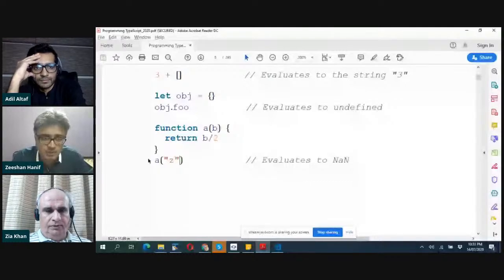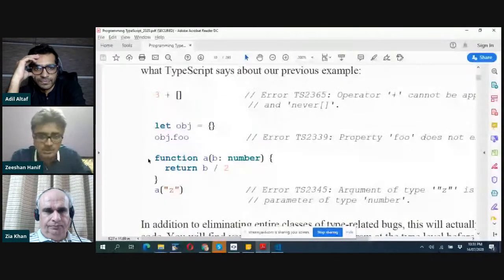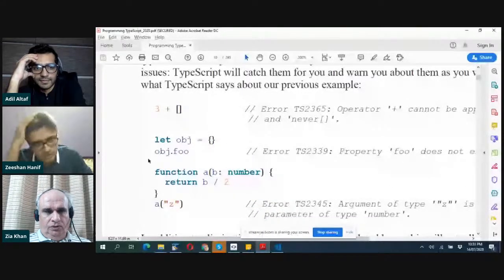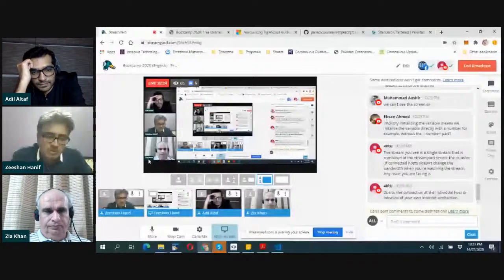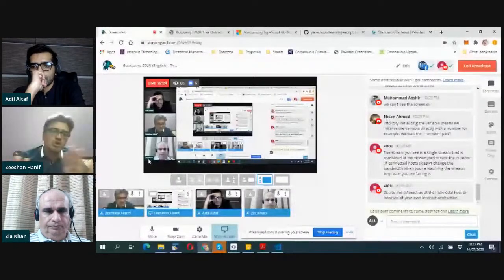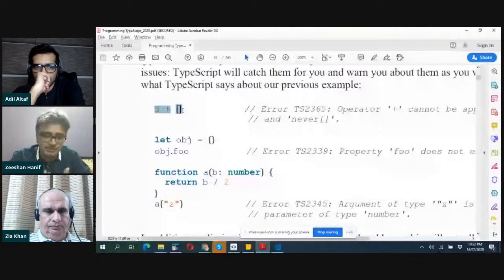So what we can do in TypeScript, whenever we try to concatenate 3 with the square bracket, TypeScript will stop you. TypeScript will tell you that you are trying to concatenate or add different data types that are not acceptable with each other. So TypeScript will not allow you to concatenate this. At compile time, or what you call transpilation time, TypeScript will stop you.